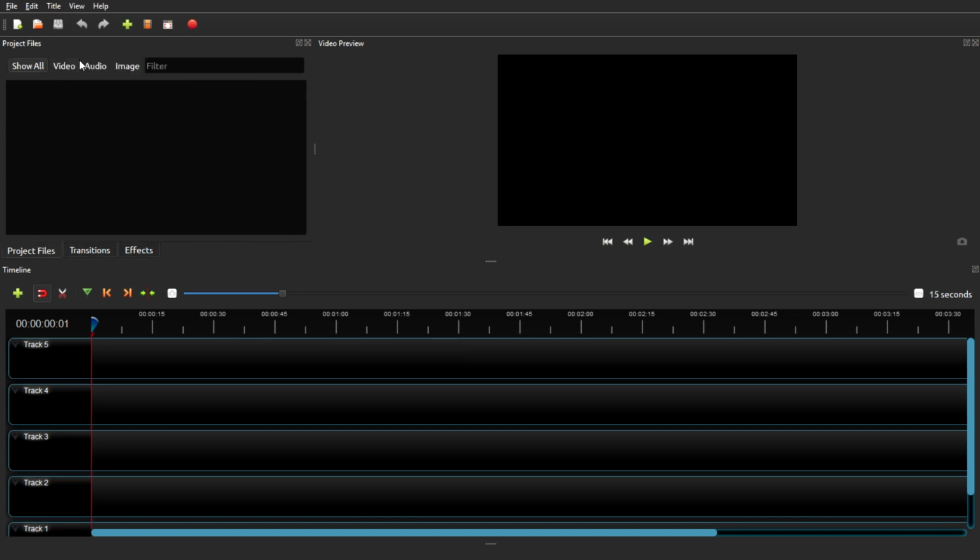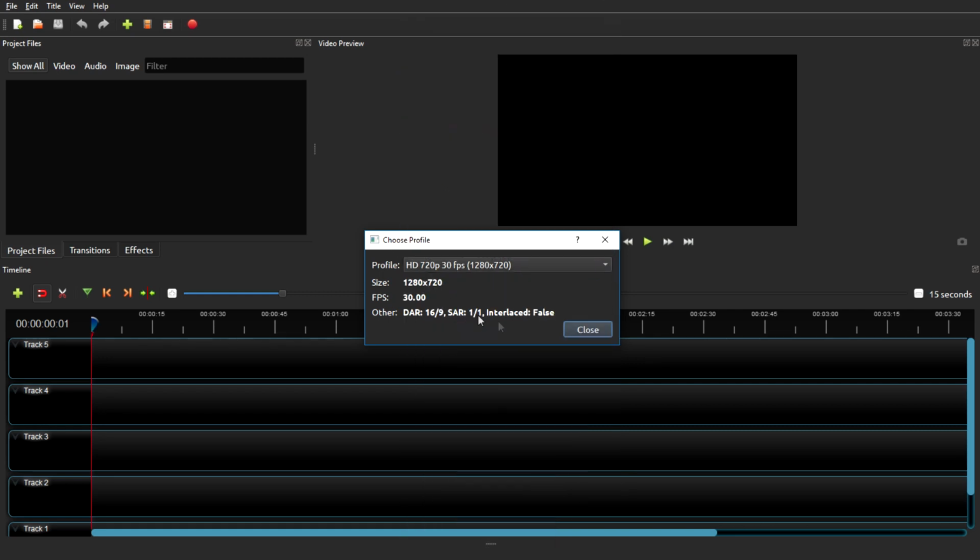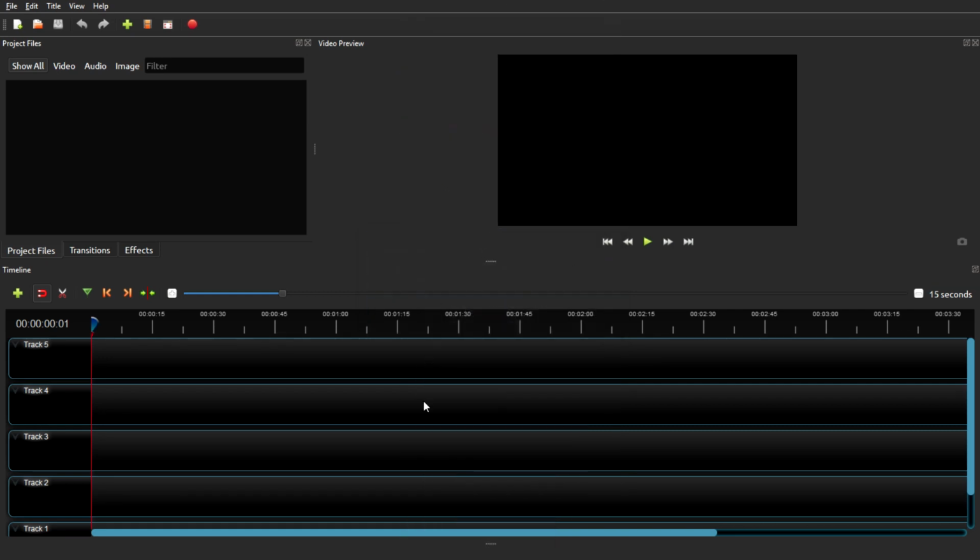You can always organize your files based on video, audio, and image, just in case you want to organize all the files that you're importing when you're editing. From here, we have our video preview screen, and if we click on the choose profile icon, we can see that we can change the resolution on which we see our video preview screen. But here you can see all the edits that you're making when you're editing your video.